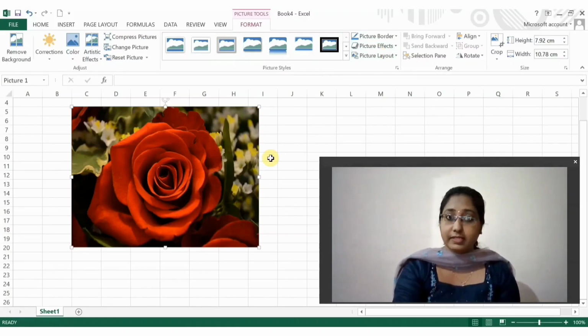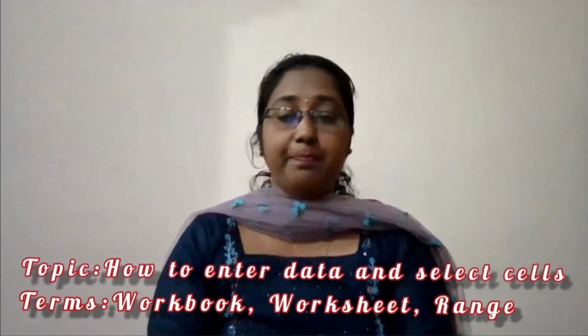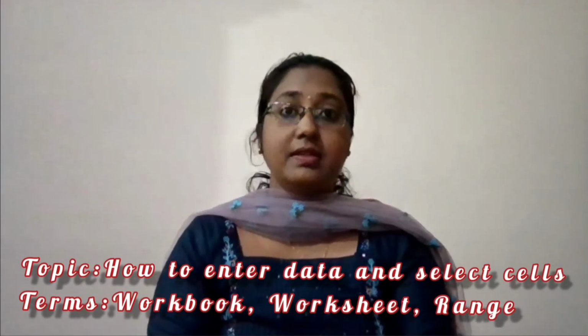So we call it a context sensitive tab. Only after clicking an object or image in the document do the contextual tabs appear in the ribbon. If you select outside the picture, the tab is invisible. Now we have completed the basic components of Excel 2013. Now let's study some basic terms, that is workbook, worksheet, how to enter data in a cell, then how to select cells, etc.